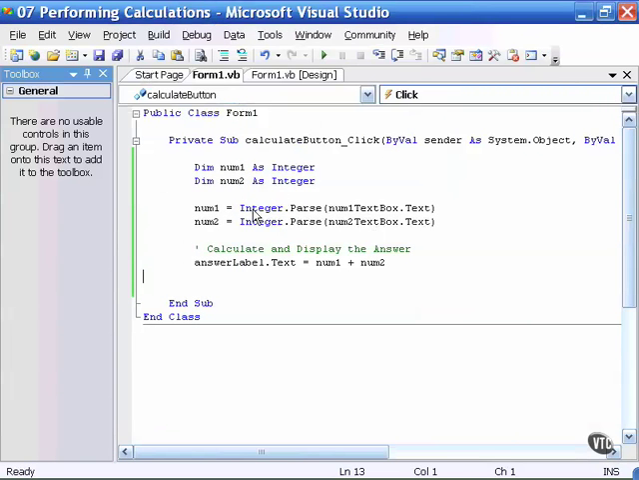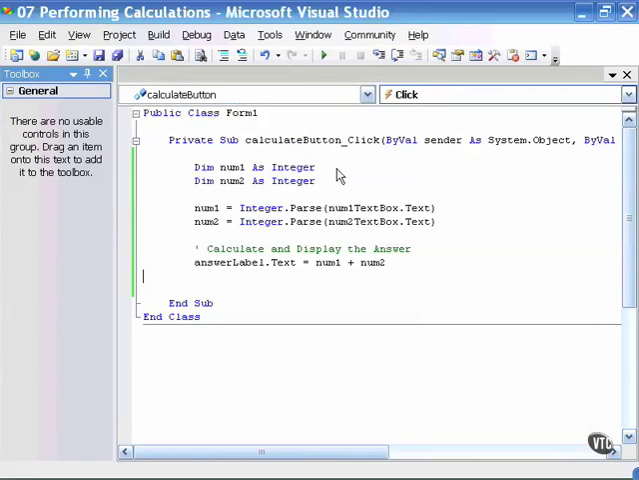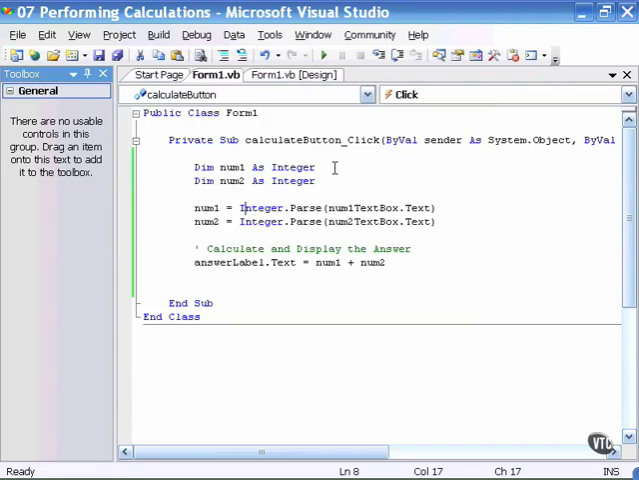Returning to our code, if we wanted, on the other hand, to convert the data to decimal data type, we of course would have to first create decimal data types for our variables, so our variables would read decimal instead of integer, and instead of integer.parse it would read decimal.parse. But other than that, the syntax is the same whether you're using integer or decimal data types. Again, make sure you perform this process before you attempt to do the calculation.